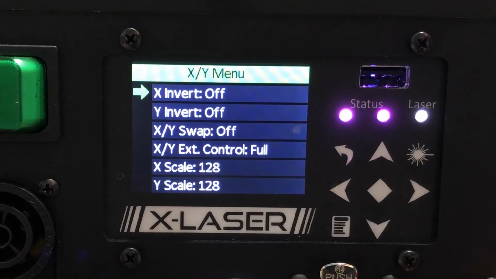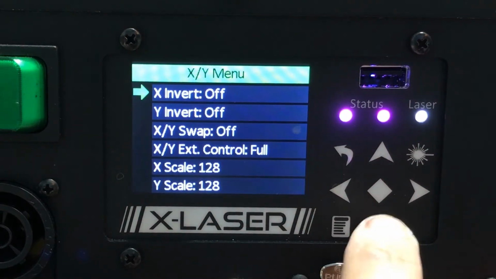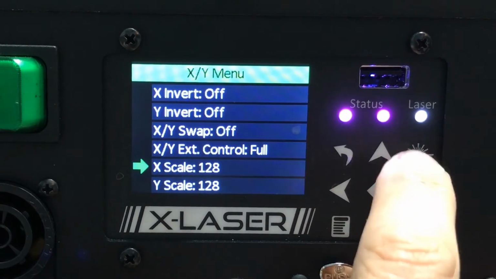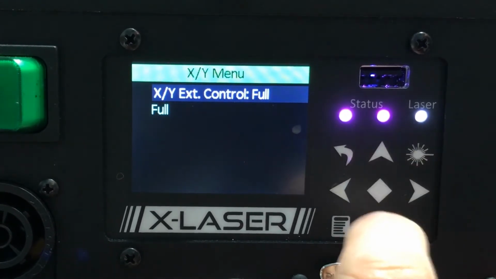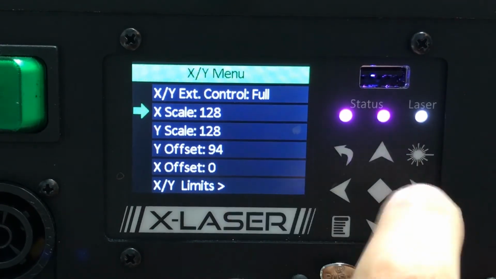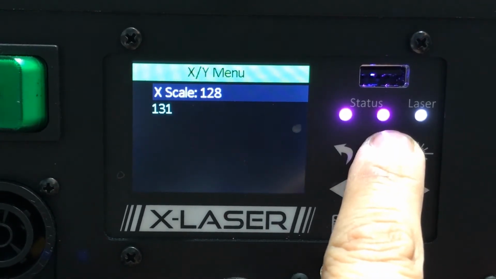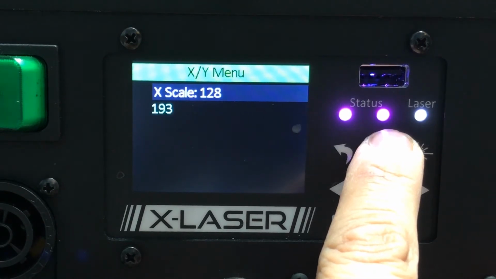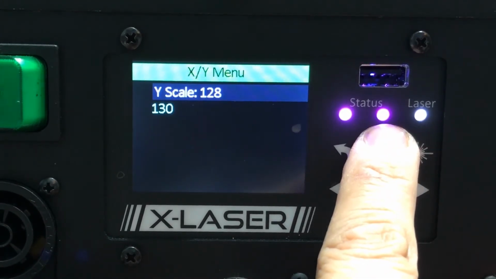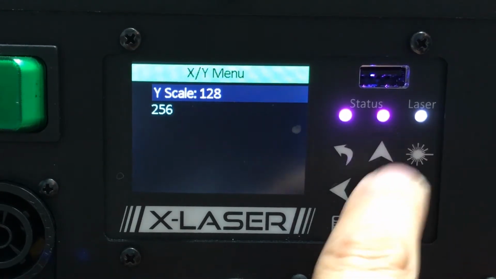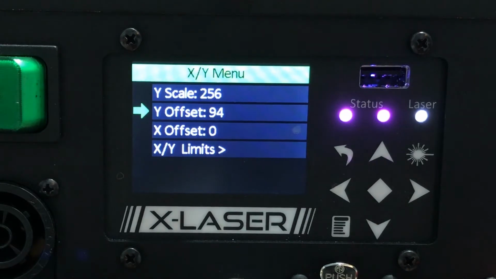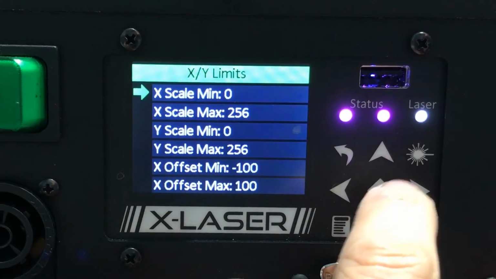Whereas most lasers that run off DMX only don't give you this much powerful control. So you have your X and Y invert, you have your XY swap, you have your XY extended control, and you can choose full or disable or limit scale. You have your X and Y scale, and right now it's at 128, but you can see here we can take this all the way up to 256. So for now we're just going to take that all the way to 256. Easy. Then we have the Y offset and X offset, as well as your XY limits.